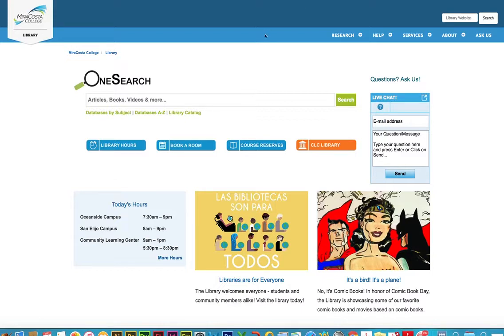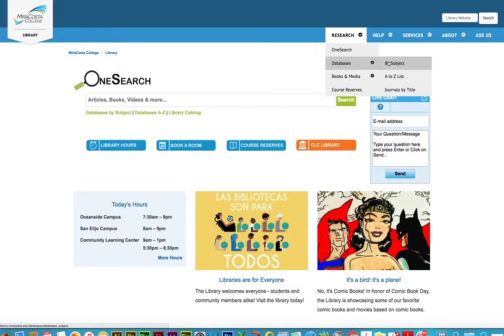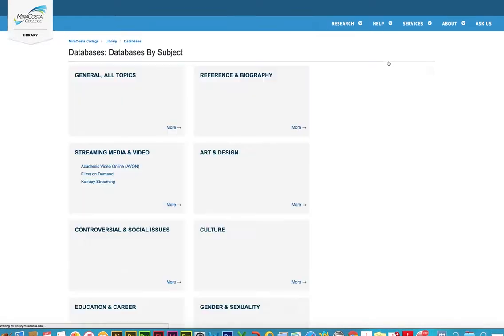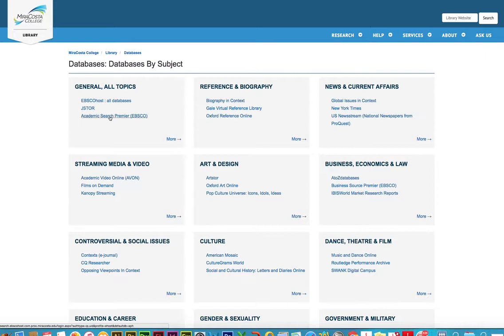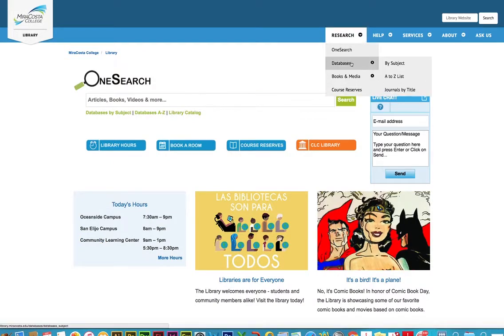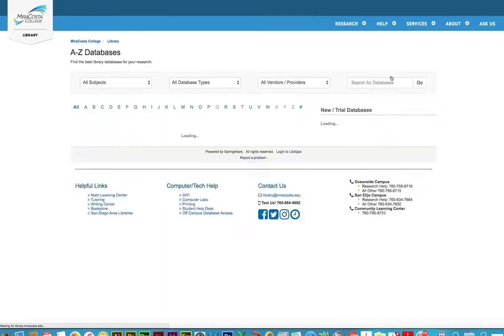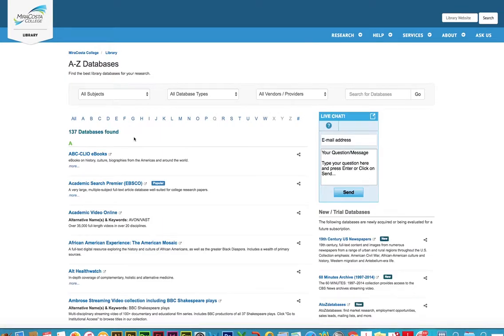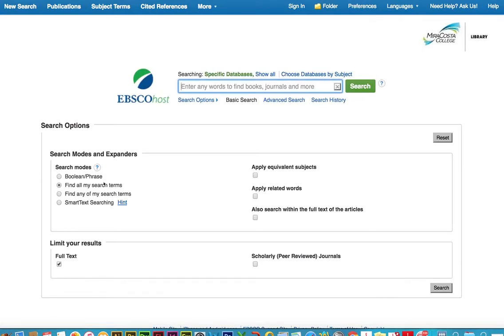So to get to Academic Search Premier, there's two ways. We can go to Databases by Subject, and you will find Academic Search Premier right here under General All Topics. Or we can go to Databases A to Z. And as you see, since it's an A, it's right at the top, Academic Search Premier. We can click on that there.